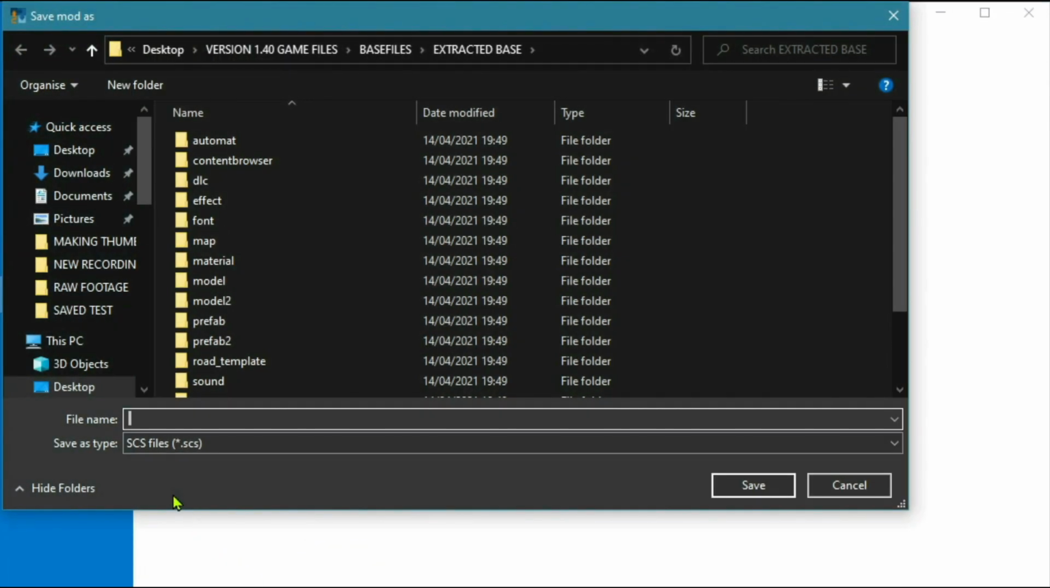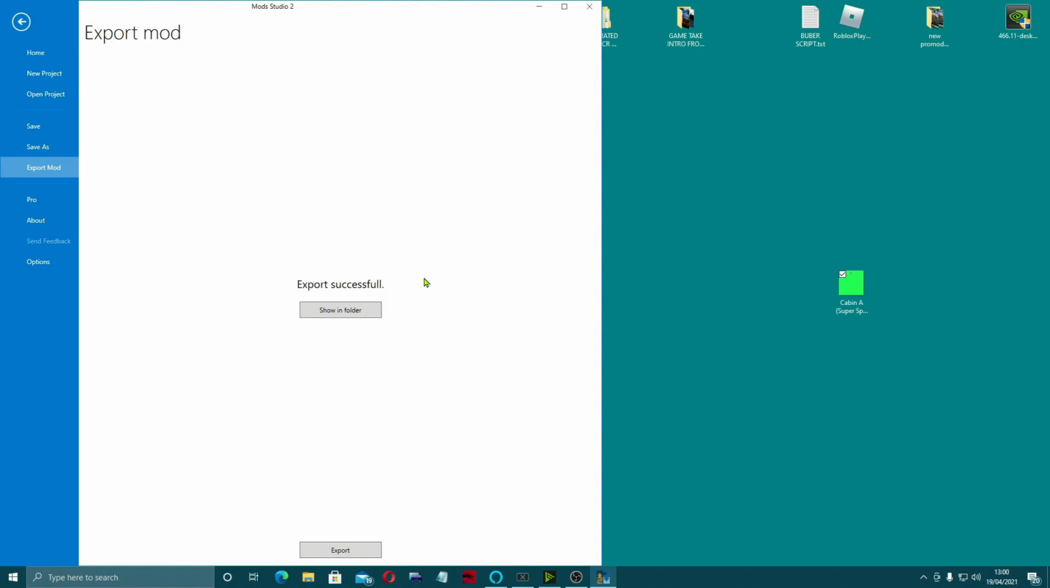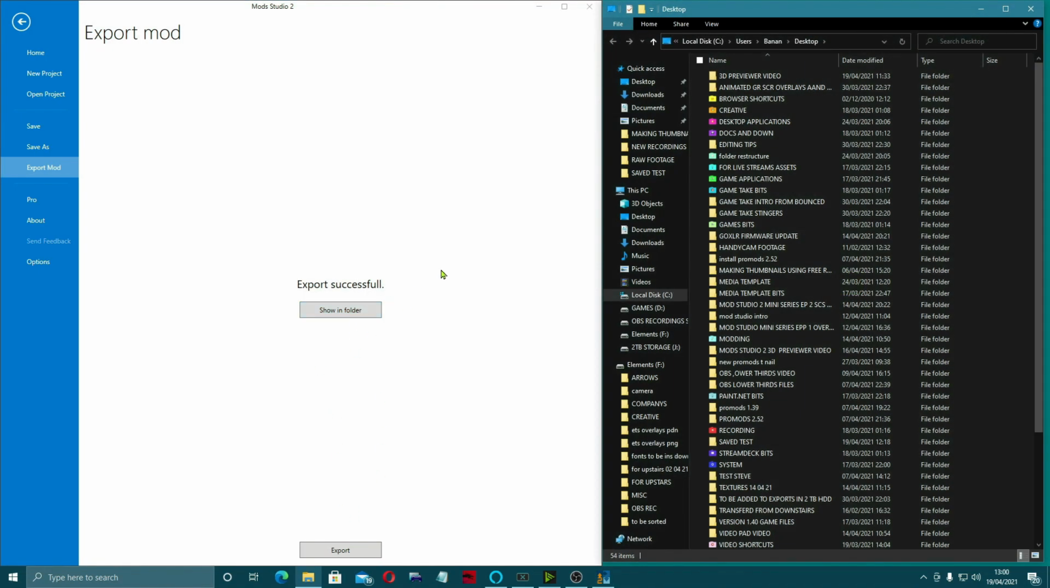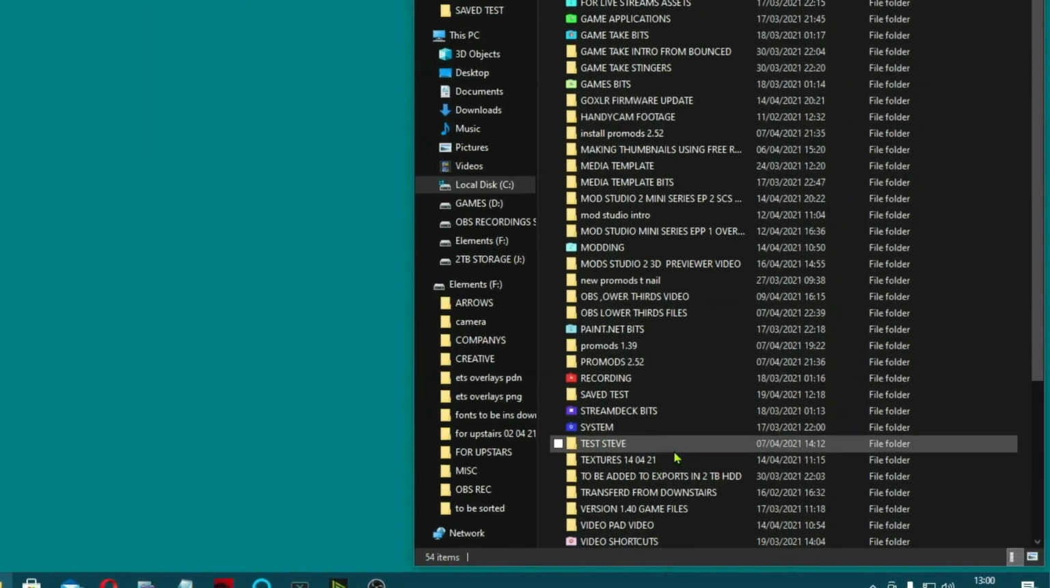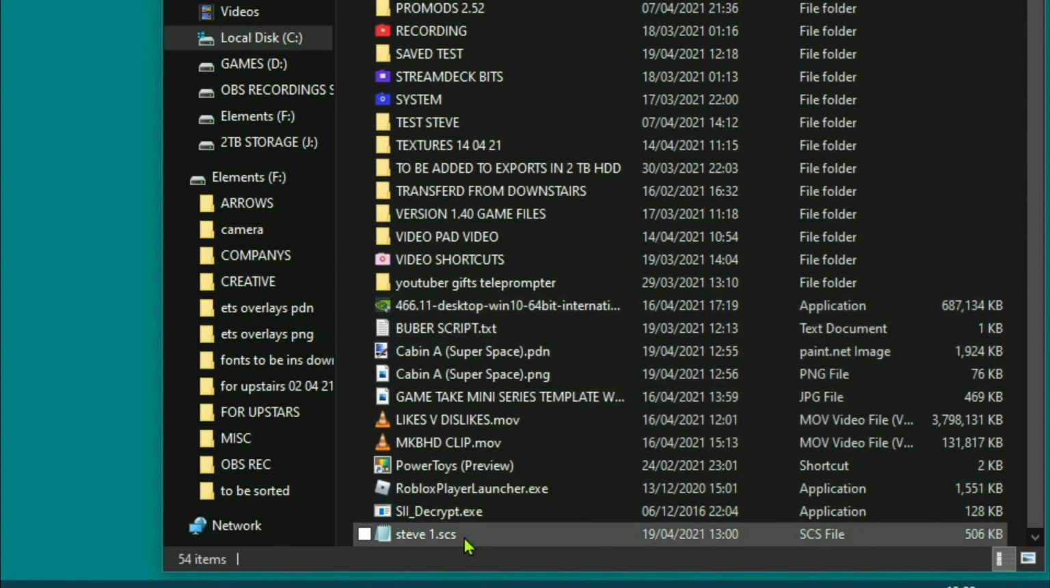Hopefully it comes to this without any errors. File name, leave 1, make sure it's SCS, and it's going to save it to, we're going to change it to desktop just so I can find it really simple, but okay, exporting the mod, showing the folder, it'll be down here, where is it, there it is, Steve 1 SCS. Don't worry about the fact it's got a notepad sign on it. That's a mistake that I made a long time ago and I can't correct yet.